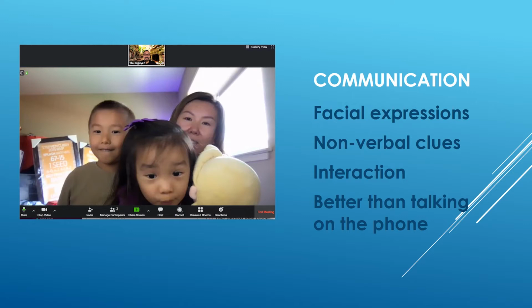On a serious note, Zoom is great to use for communication. You can see people's facial expressions. You can pick up on nonverbal cues. You can have better interaction than on a telephone. It's just a great tool for meeting.